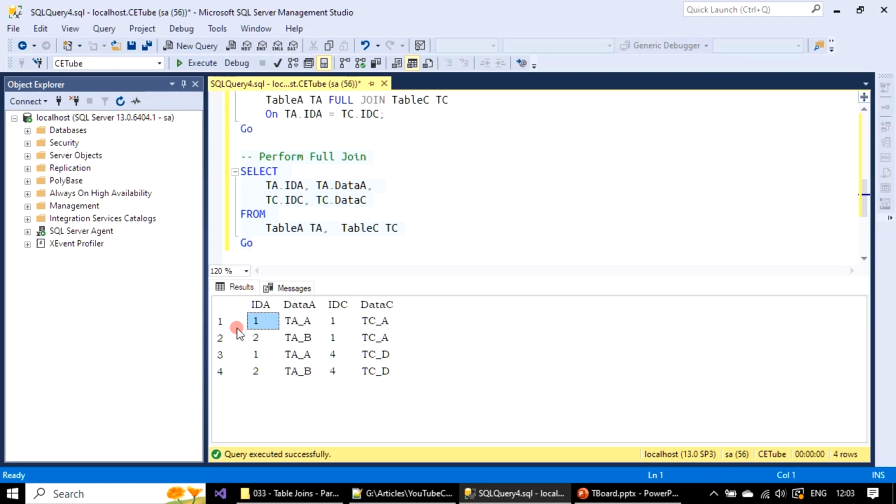And if you see, we will get this from table 1 mapped with the second table, mapped with all rows in the first table. 1 TCA mapped with 1 TAA, 1 TAB. Similarly, 4 TCD mapped with all the rows in the first table. So that's the Cartesian product, right?